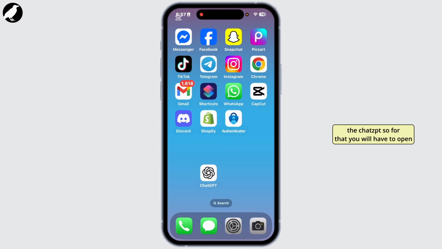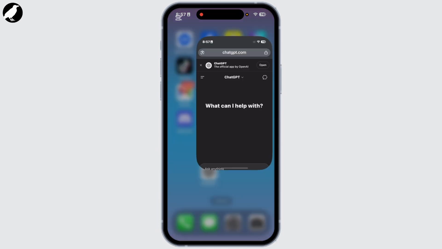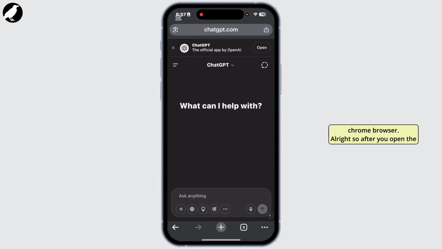For that you'll have to open the application, or you can also open it from a browser. Right now I'm opening it from the Chrome browser. After you open the Chrome browser, in the address bar you'll have to type chatgpt.com, and after that you'll have to just log in with your user ID or Gmail ID. After that you'll be able to see such an interface.